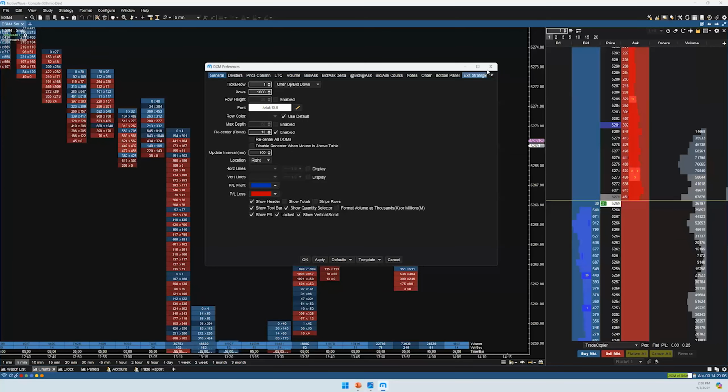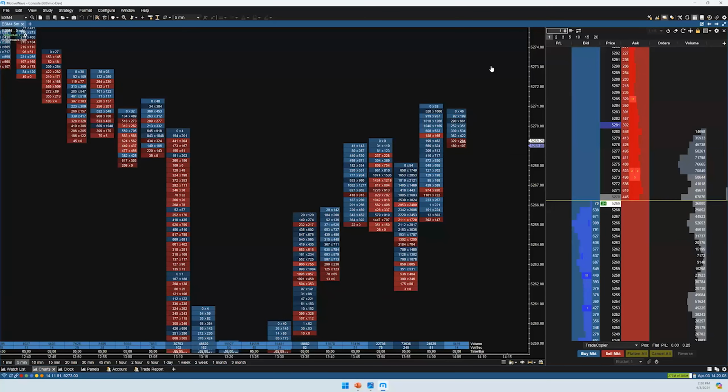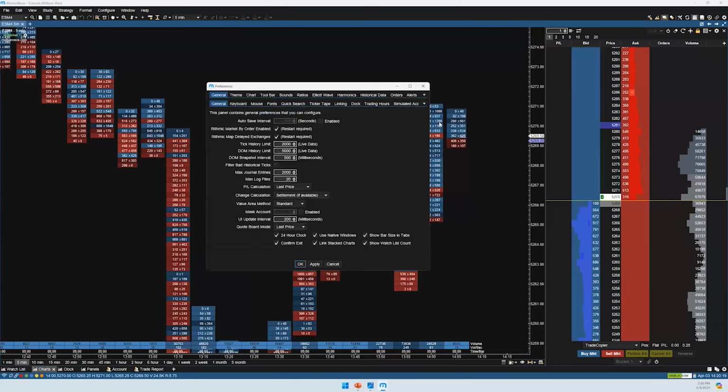So the next little DOM update we did is we added a hotkey that can reset all the at bid and at ask columns for all open DOMs. This can actually be found in the configure preferences menu.